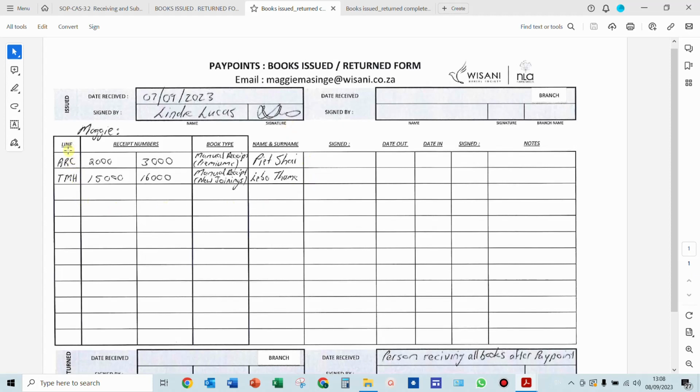In other words, she would have indicated which line is being represented, what the receipt numbers are, the from and to receipt numbers of the specific receipt book. And here, I just use it as an example. Yours would look completely different. I just said, for example, here it's a manual receipt book where you receive the premiums, and then there's a manual receipt book for new joinings. And then Maggie would also include the names of the people who need to receive these books. So there's a Petshai and a Lebotame. All right? So now I will receive these books from her.